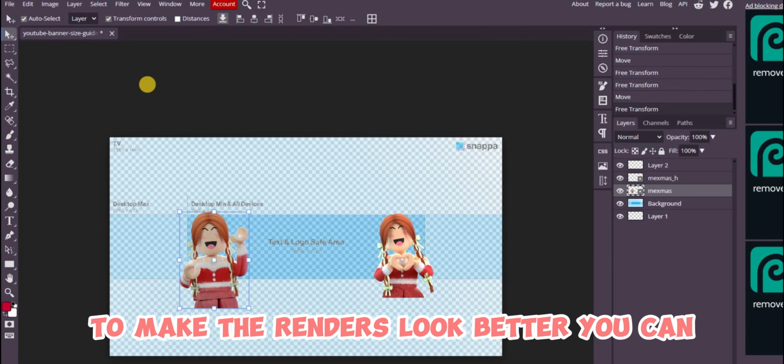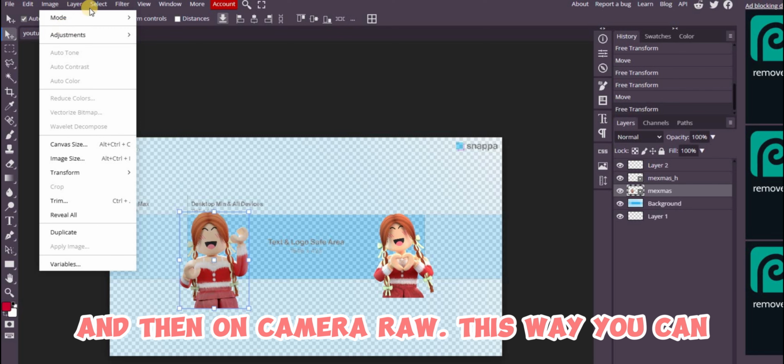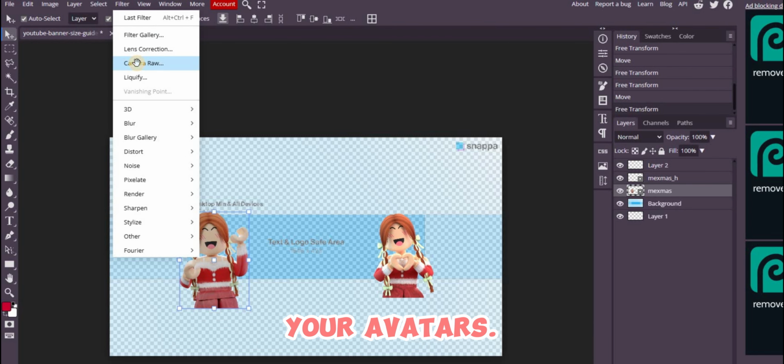To make the renders look better, you can go to the top and then click on Filter and then on Camera Raw. This way you can edit the colors and the brightness of your avatars.